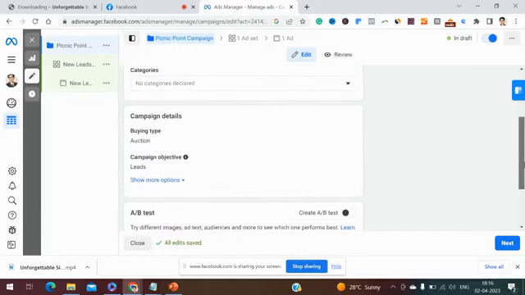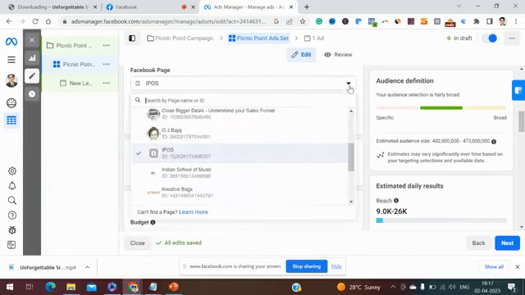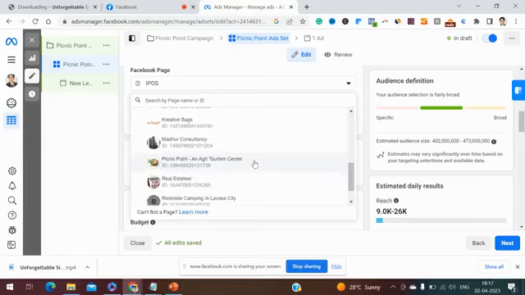I'll name the ad set here as well. Then for conversion location, it should be instant forms. Then you have to connect your Facebook page here. So I'll connect my Facebook page, picnic point.